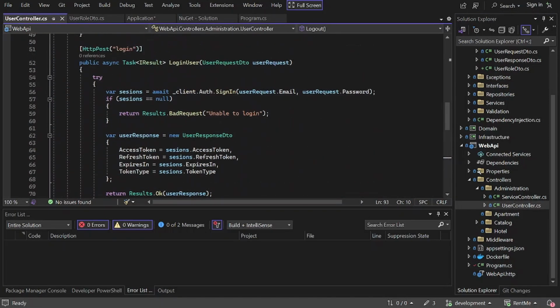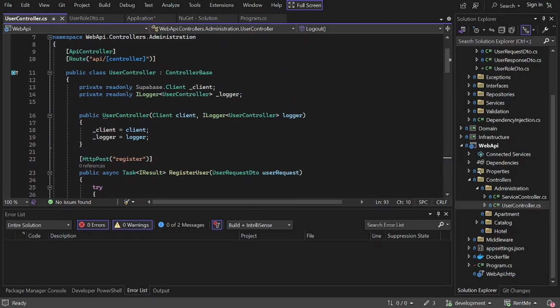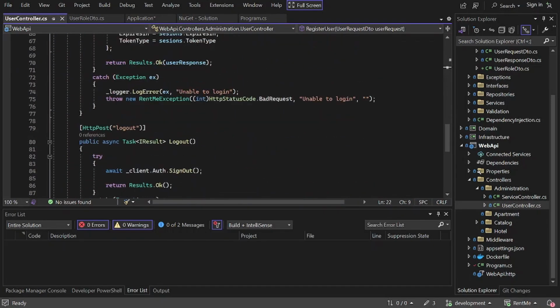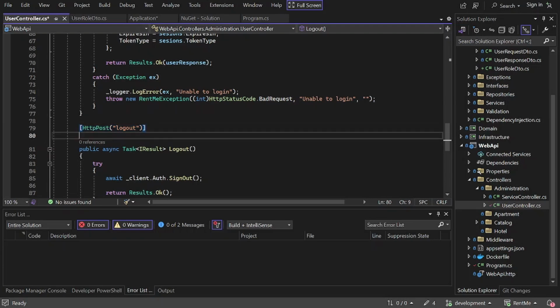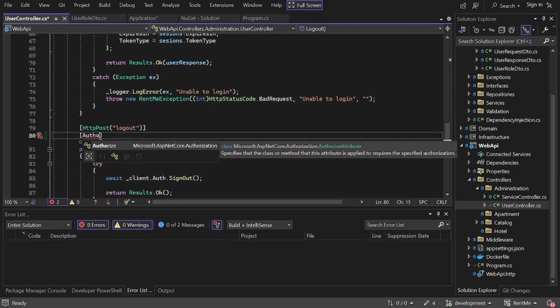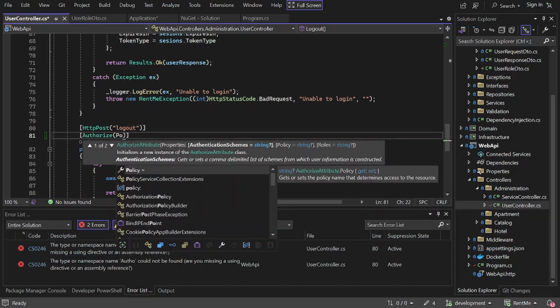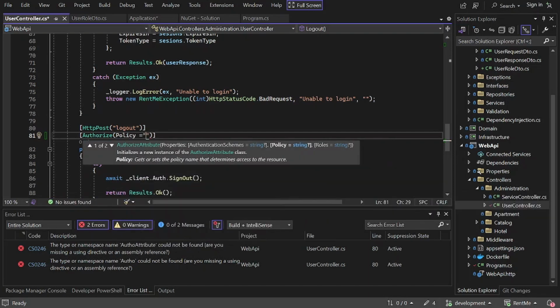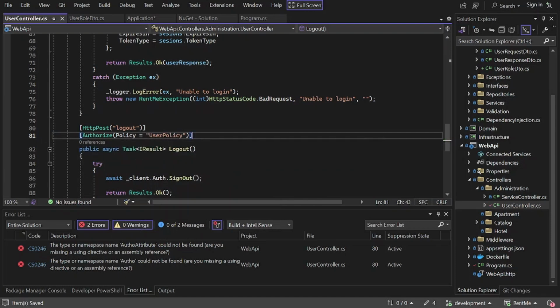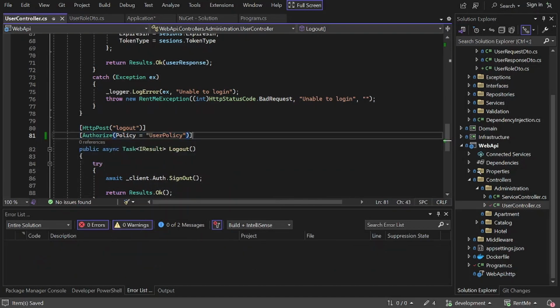If we go to the user controller, for example, register, that's okay. Login, for example, log out. You cannot log out if you are not a user. So you can go like this. Authorize, and you specify the policy. User policy. So only if you are logged in, you can log out. It's just like that.